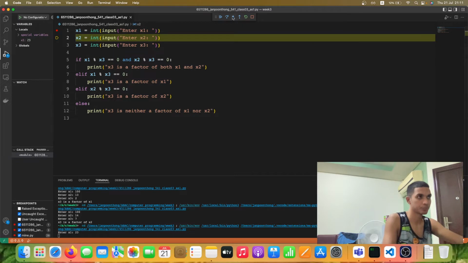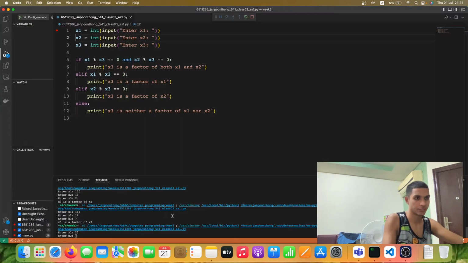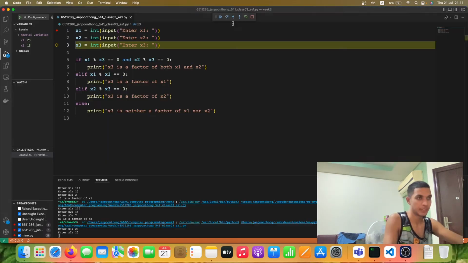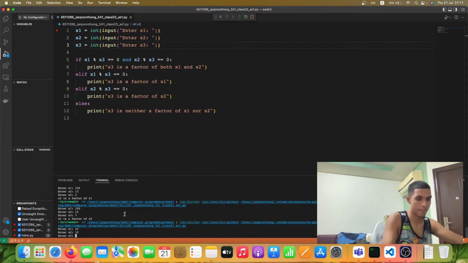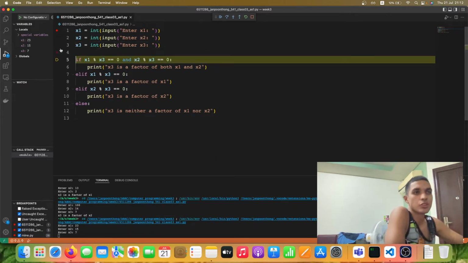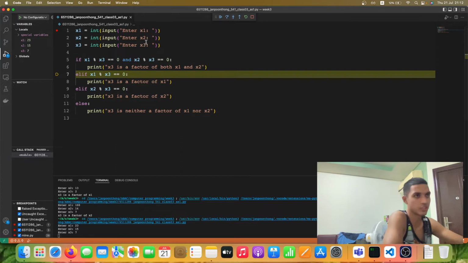23, 15, and 7. Okay. So let's see. x1 is 23, x3 is 7. You cannot do that. You'll get a decimal point. So this statement is false. And let's see this one. x2 is 15, 7. No. 15 and 7. No. You will get a decimal point. You skip this. You don't want this. False. Okay. You don't print this.